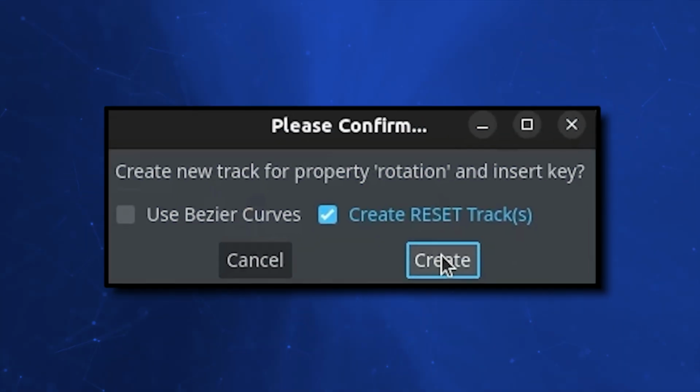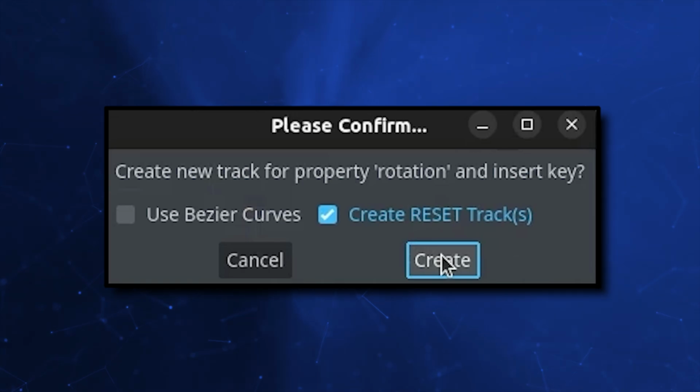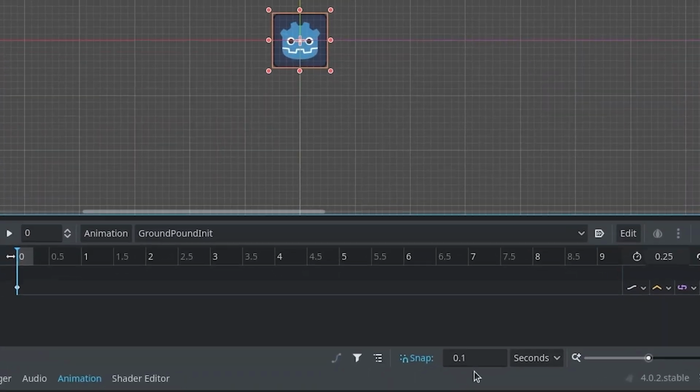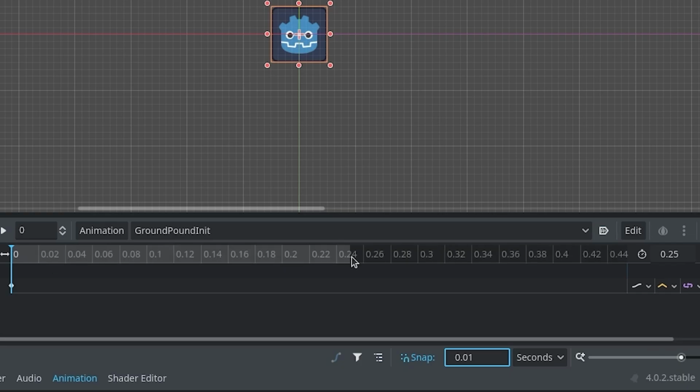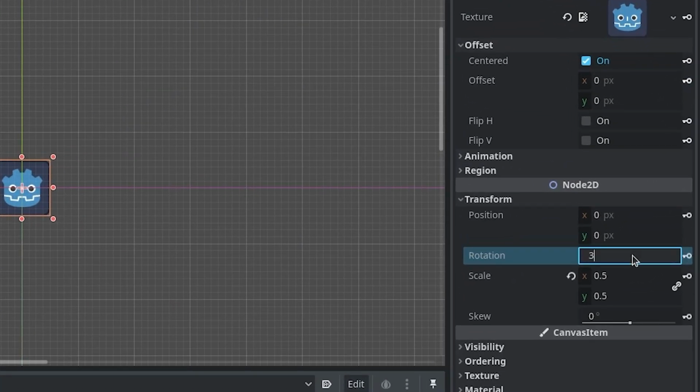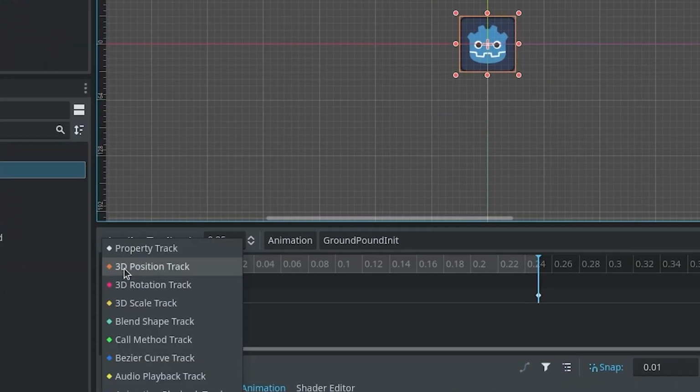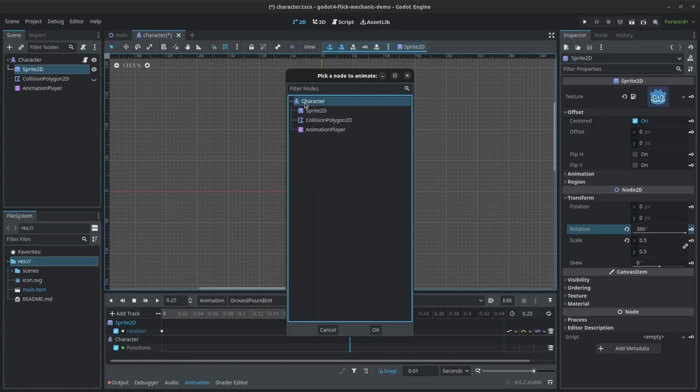Reset tracks allow your sprite to go back to its original state in case you mess something up in the editor. Change the snapping to 0.01 and move the cursor to around 0.25 seconds in the timeline. Update the rotation to 360 degrees and click the key button again. At the end of the animation, click the Add Track button and select Call Method Track.